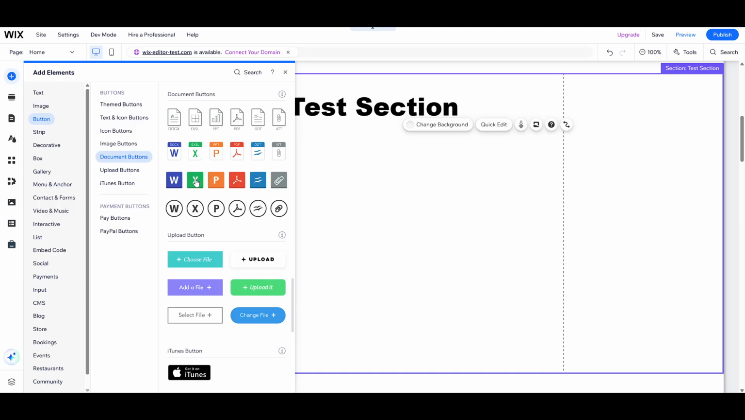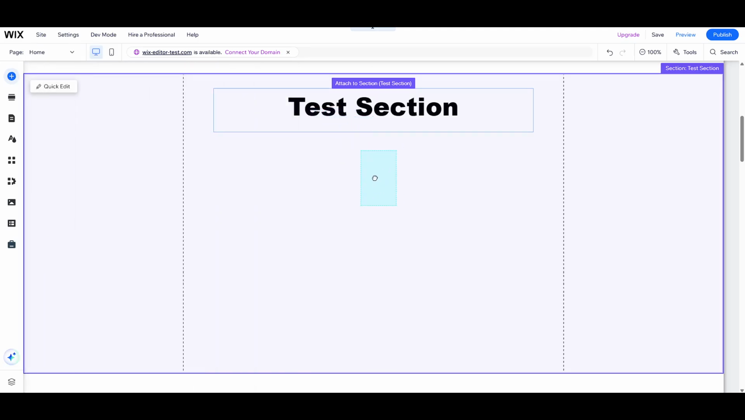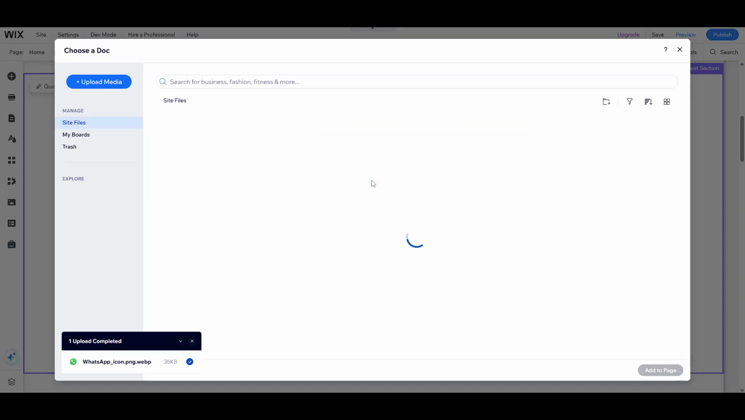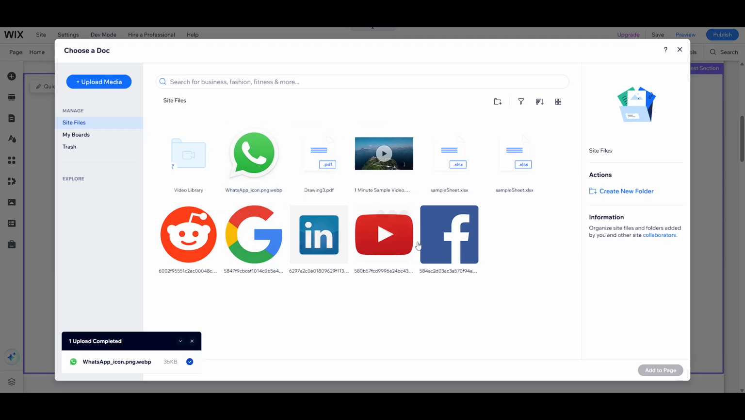Now, in this case, we'll be focusing on sharing an Excel sheet. So, select the type of document button that corresponds to an Excel file, or go for a generic document button if you're offering various files. Simply drag and drop the button onto your site. As soon as you've positioned it where you want, a box will pop up.